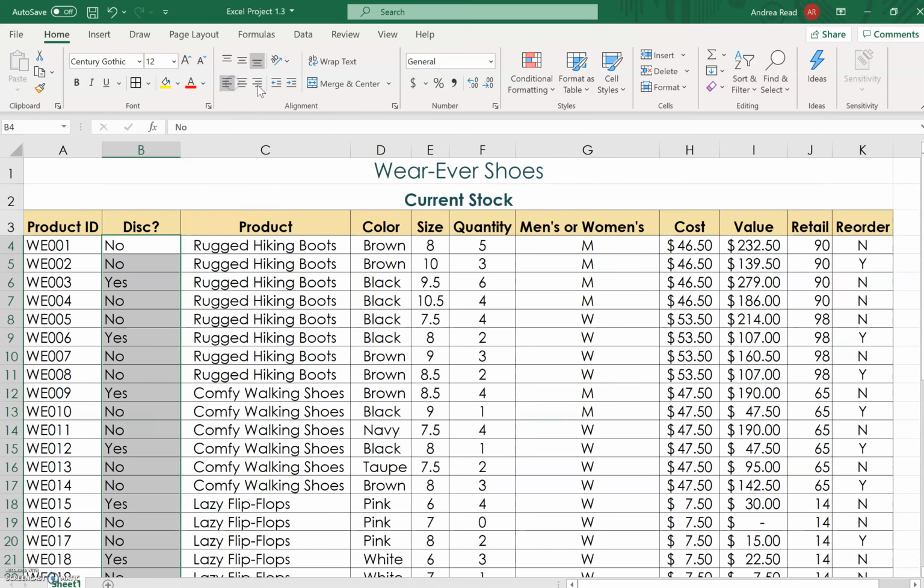You're not going to center line it. They're going to ask you to click on this increase indent twice, one, two, and that will be the indentation for that actual column.